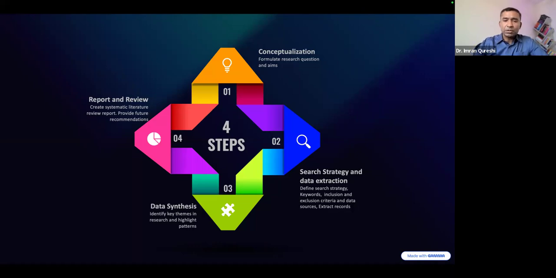So then we move on. Today's session is important. We will learn literature synthesis. We'll see what exactly literature synthesis in a systematic literature review is, and how many different options there are.